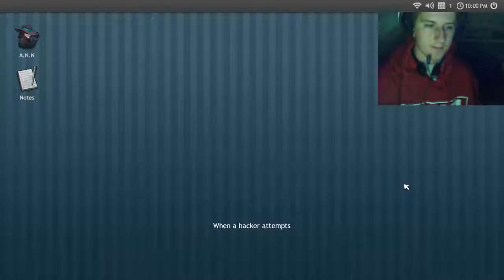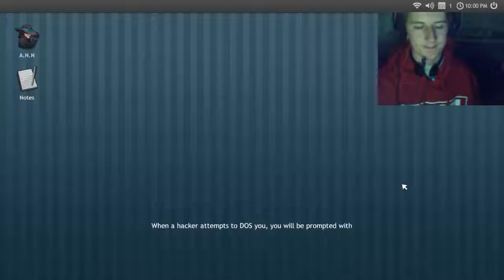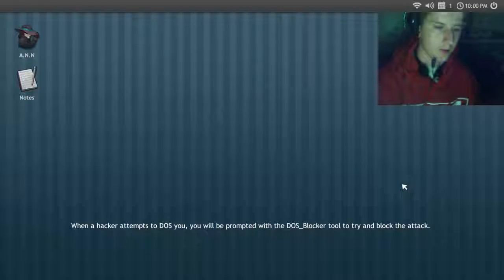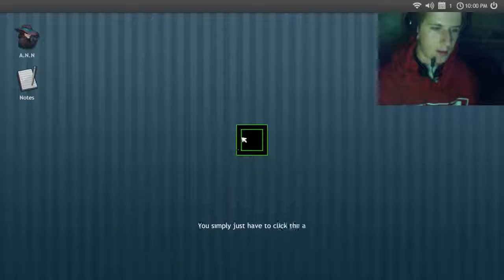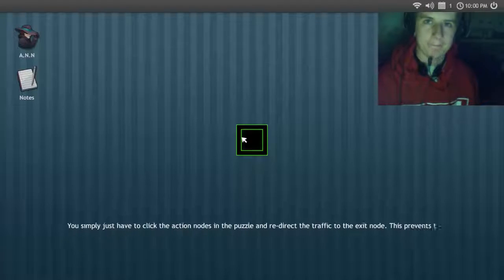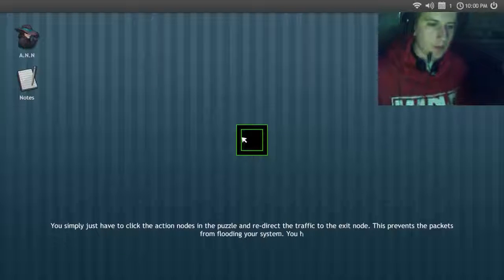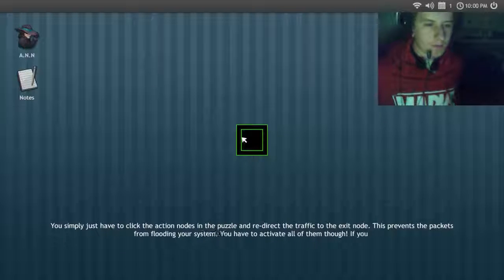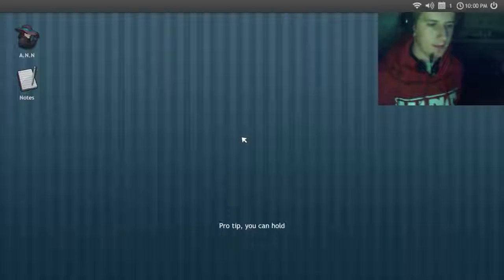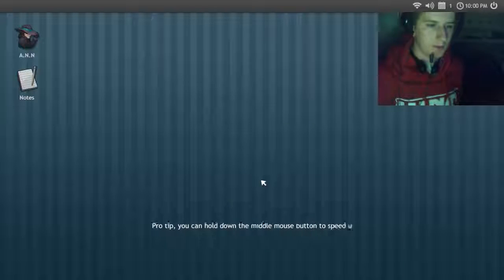When a hacker attempts to DDoS you, you will be prompted with a DDoS blocker. It'll try and block you. That's a bunch of arrows, it'll show you now. You simply just have to click the action nodes. There you go. Or action nodes, even though it's just an arrow. This prevents the packets from flooding your system. You have to activate all of them though. If you don't, you will get hacked. Pro tip, you can hold the middle mouse button to speed up the process.